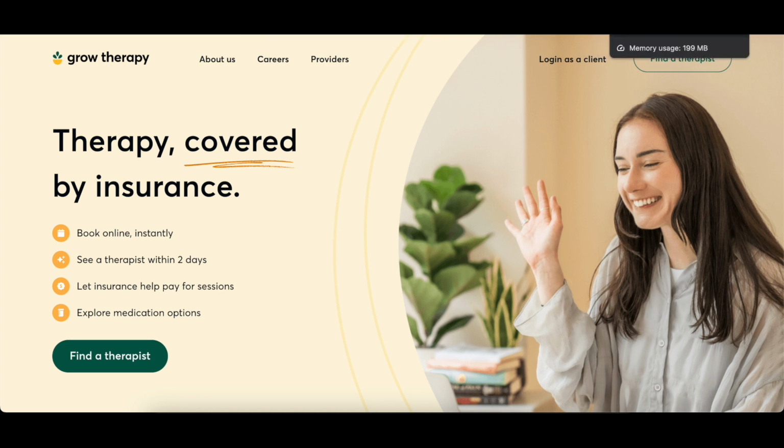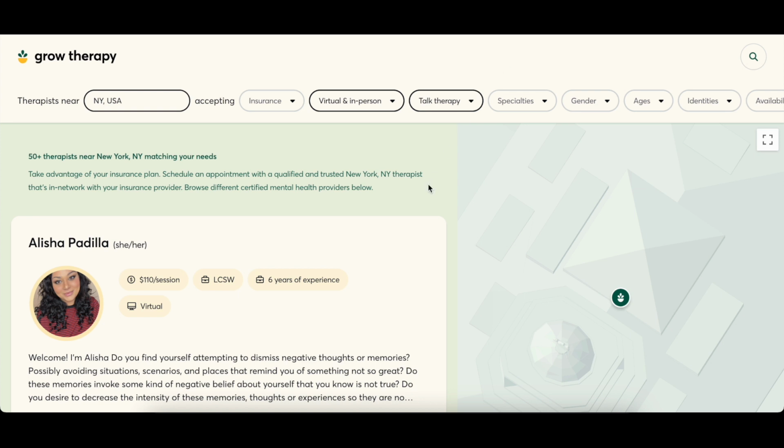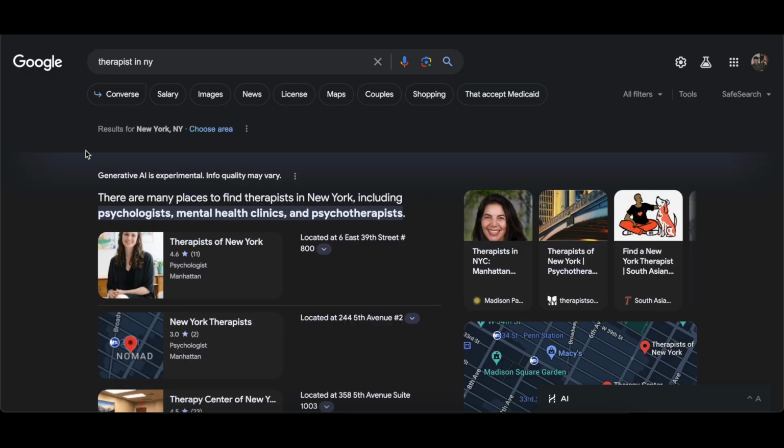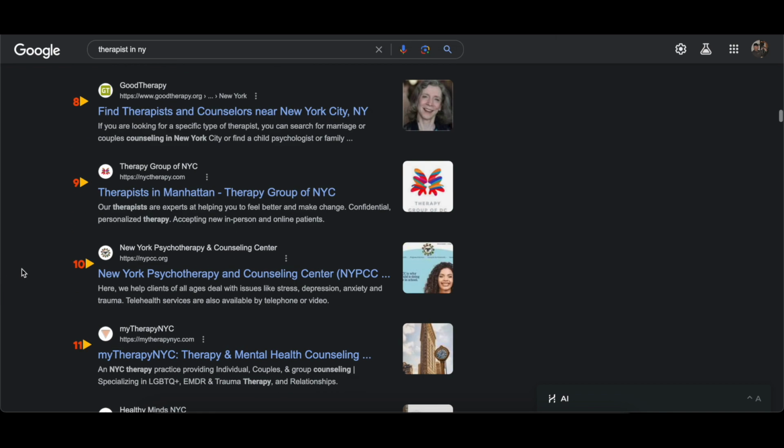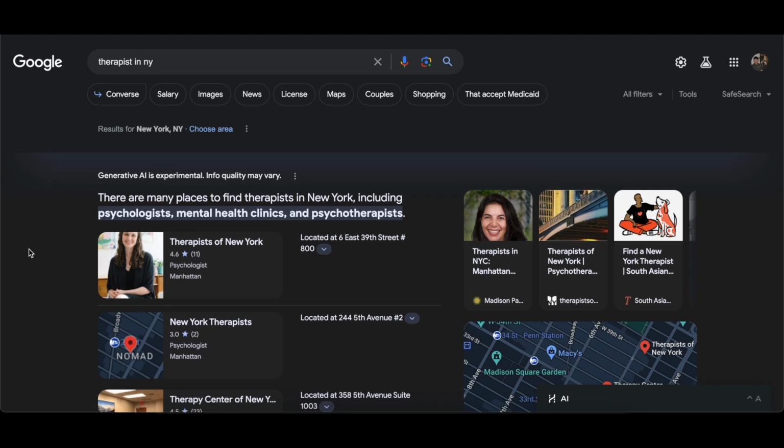So first things first, here's the page. It is their Therapist in New York page. When we search that query, I'll do a quick Command F and look for the domain, and nothing is showing up. So they're really struggling for this keyword.